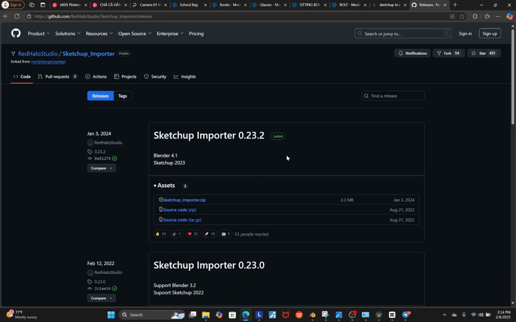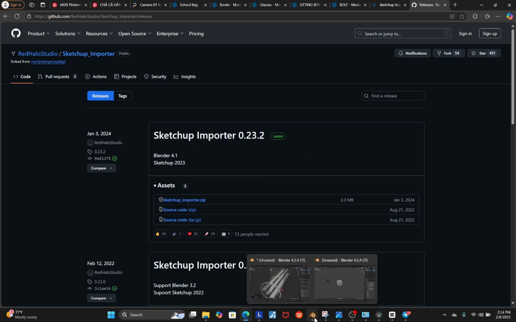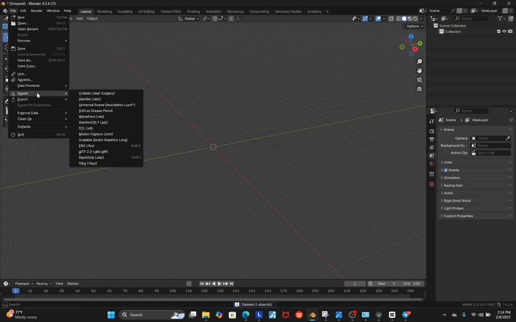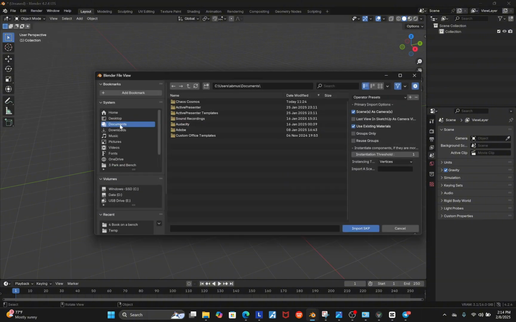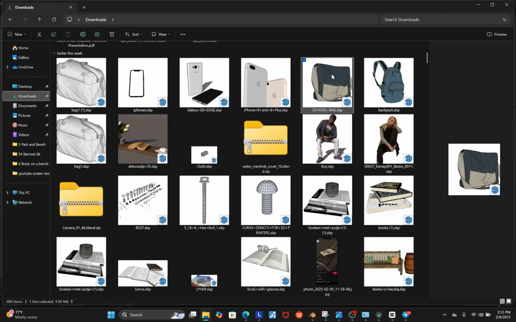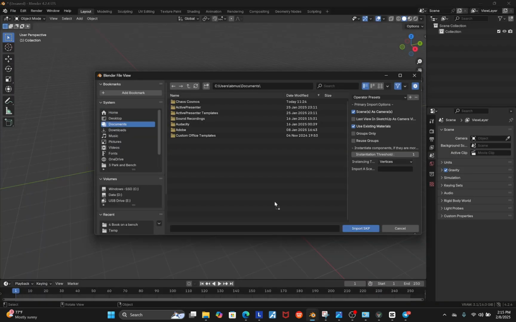Just download them. We are going to use SketchUp Importer to import the SketchUp files that you have downloaded. Make sure that you have installed this add-on. Then just open a new blend file, delete everything, and then go to file and import and select this SKP. And then I'm going to go to my downloads like this. The first one is going to be the bag. So I'm just going to drag this one and drop it right about here like this.